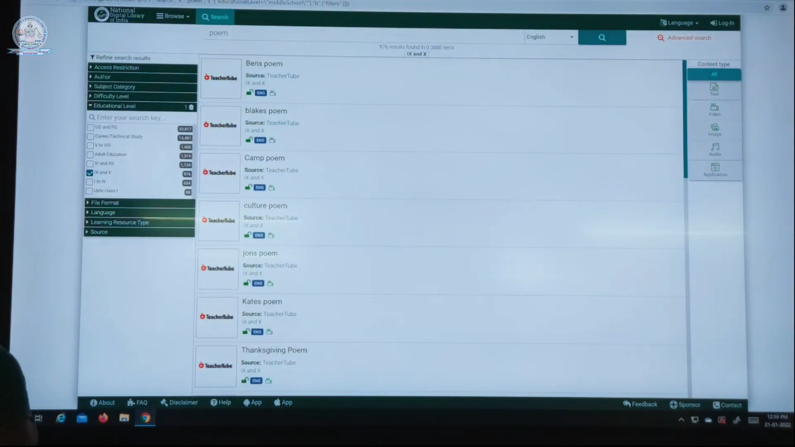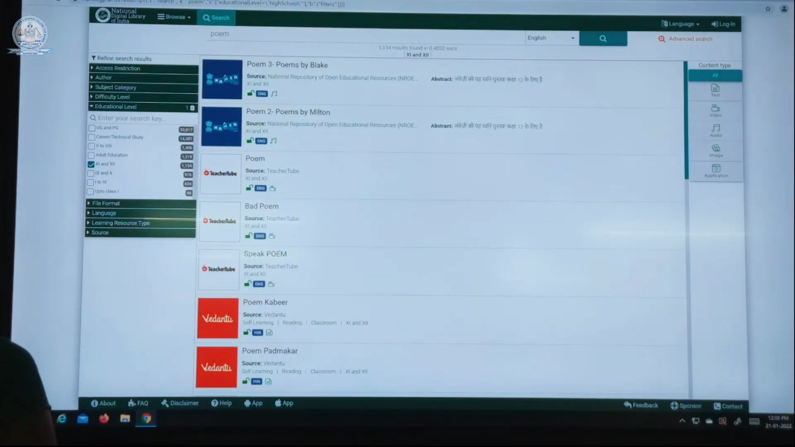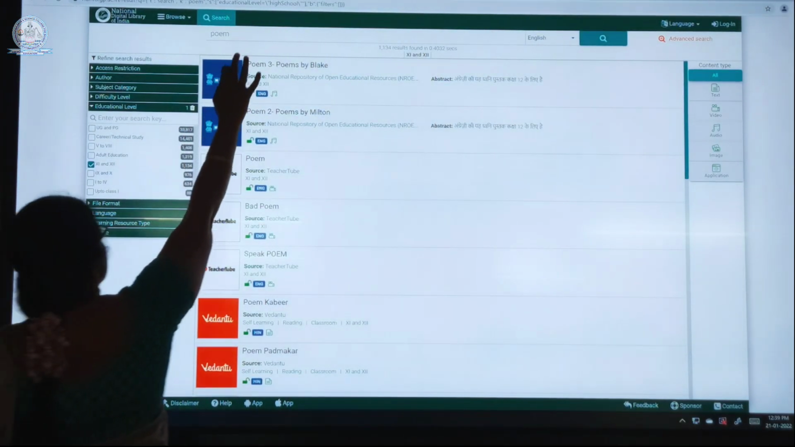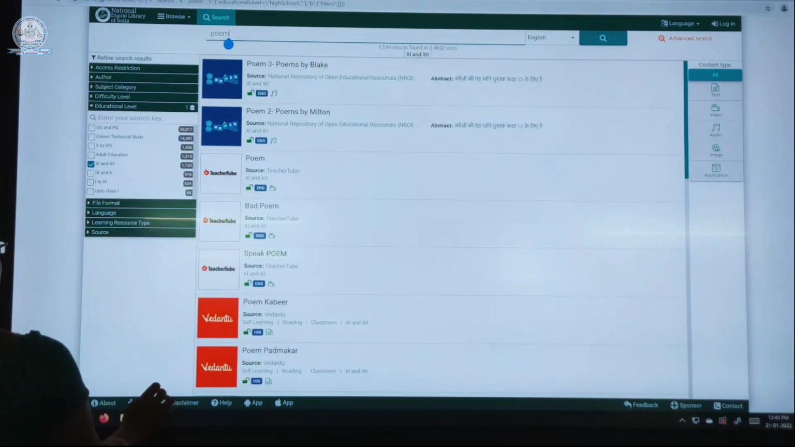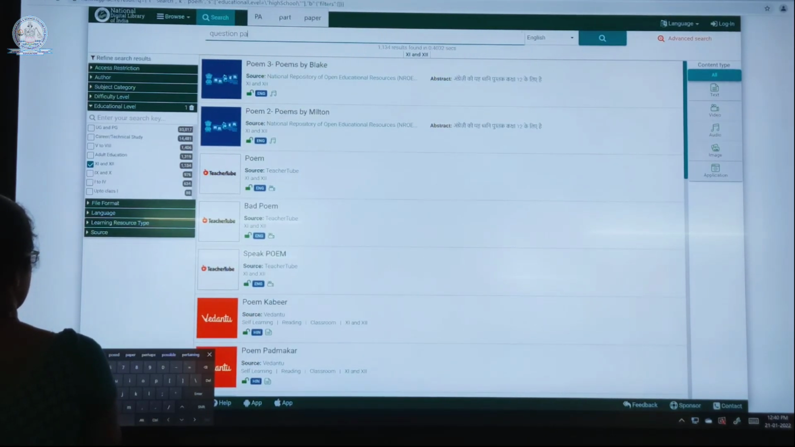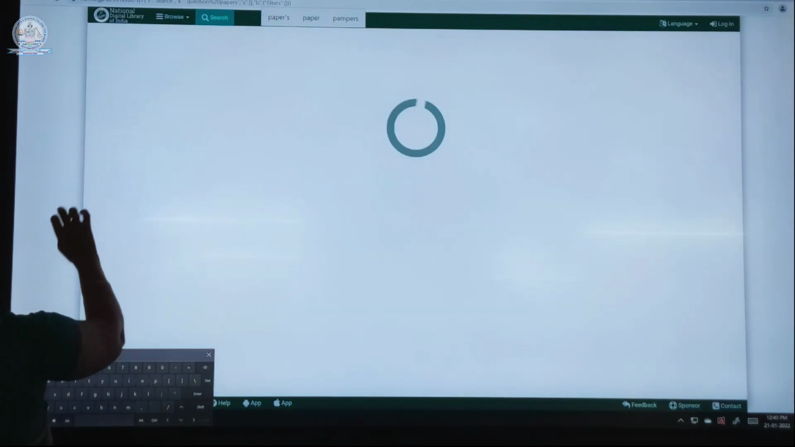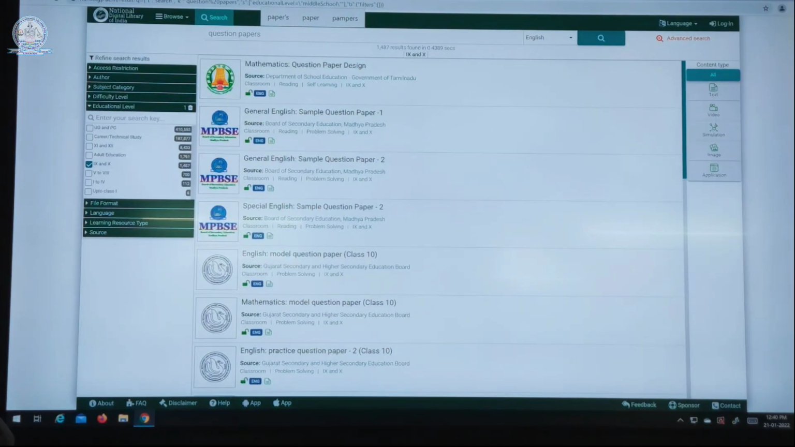The next one, I choose the 9th and 10th standard. So Teacher Tube publishes the papers. Then 11th and 12th, I select 11th and 12th. For example, I search for question papers. There are model question papers for 9th and 10th students. So general English, mathematics; you can choose your subject also.